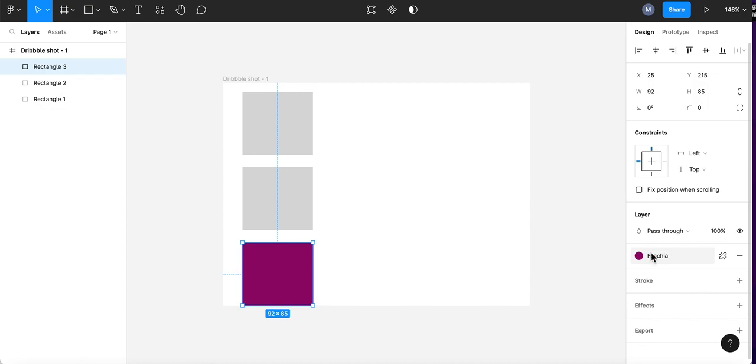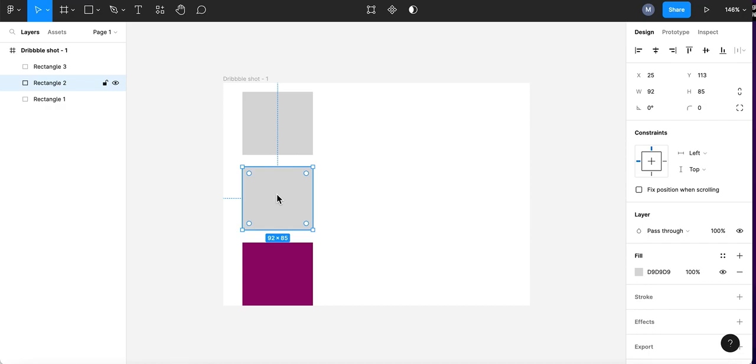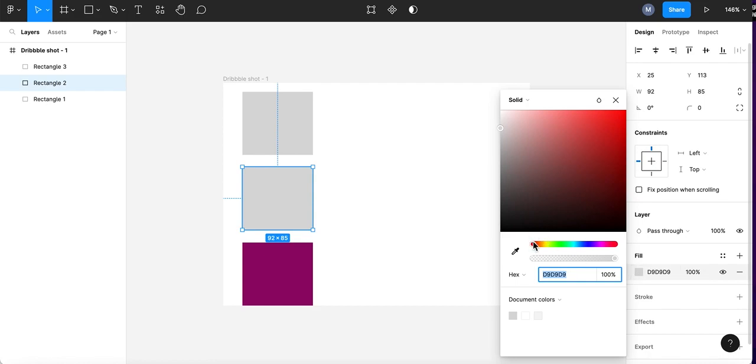Okay, so we got that. We have fuchsia. That's good. And this one, let's go over here, and I also want to change this color. Let's see if I go back into this area. I don't want it to be the same. Really, I want it to be, this one, we'll have it be a lighter. There we go. I'll stick with that. And so I'm good with that.